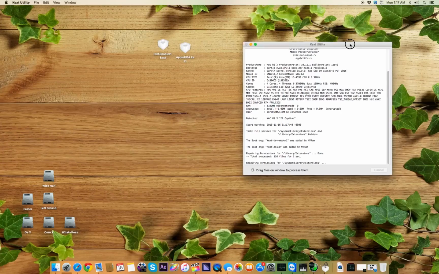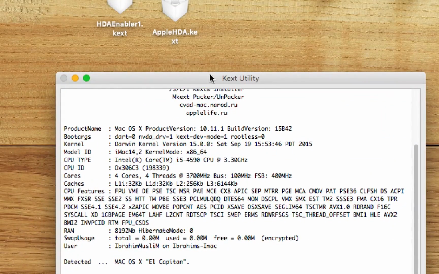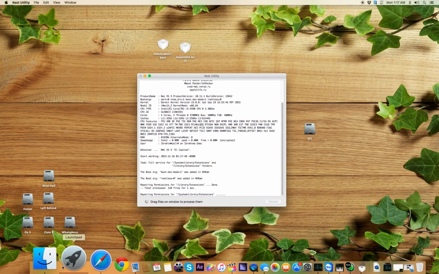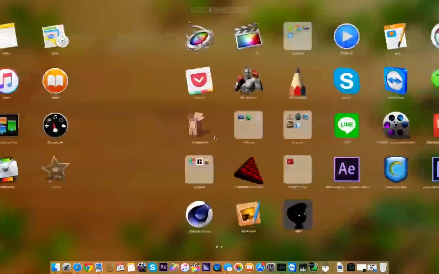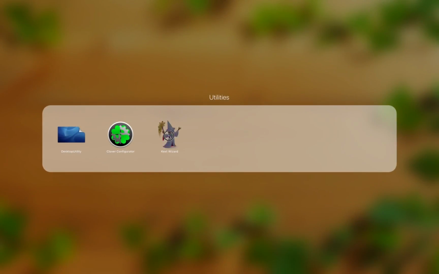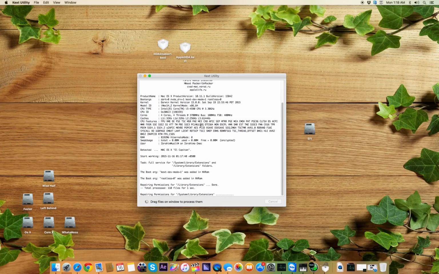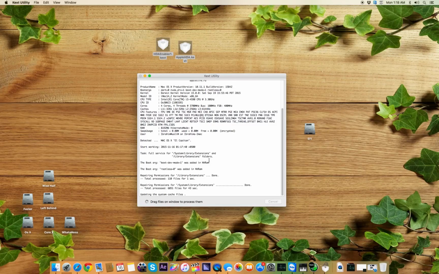You have to open Kext Utility. This application is updated for El Capitan. For older versions, like Yosemite, you can use Kext Wizard as well. You can use that for OS X 10.10, but it does not work on 10.11, so don't use it there. Once you open it, you can see it is asking you to drag files onto the window to process them. You can drag this one to process. It will ask for the password once again when it starts processing your files.